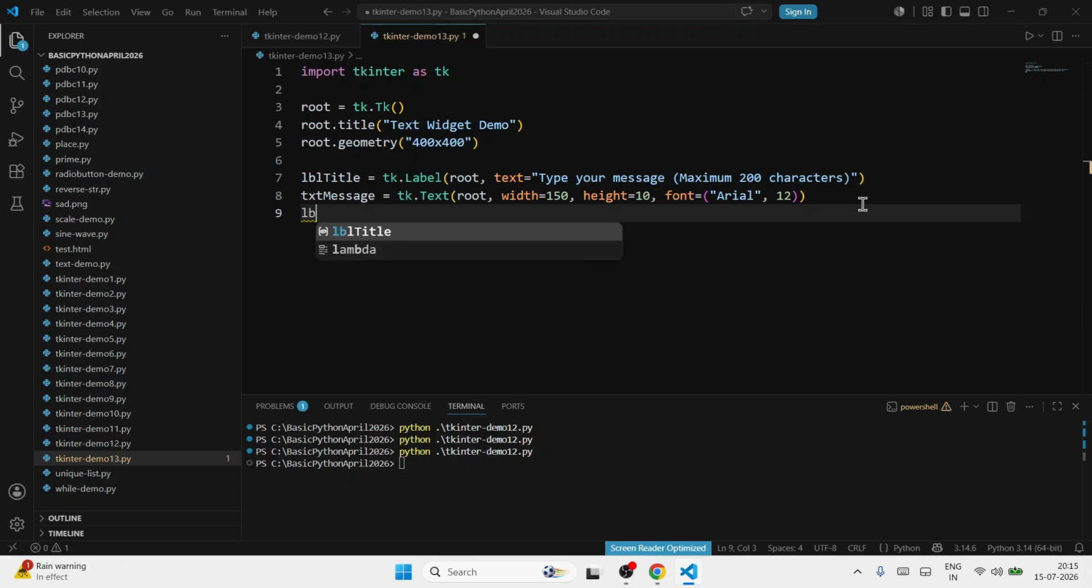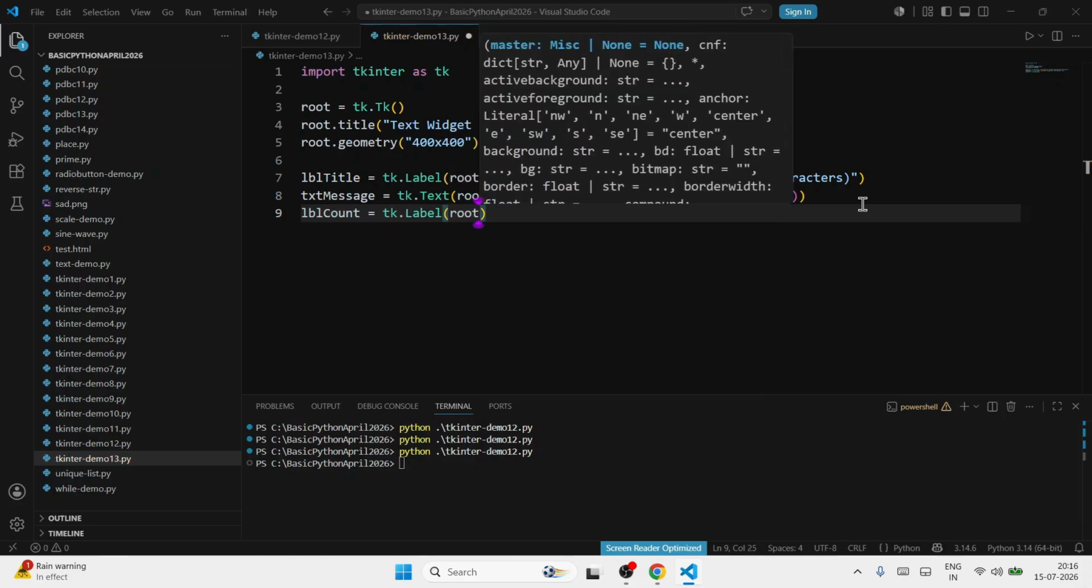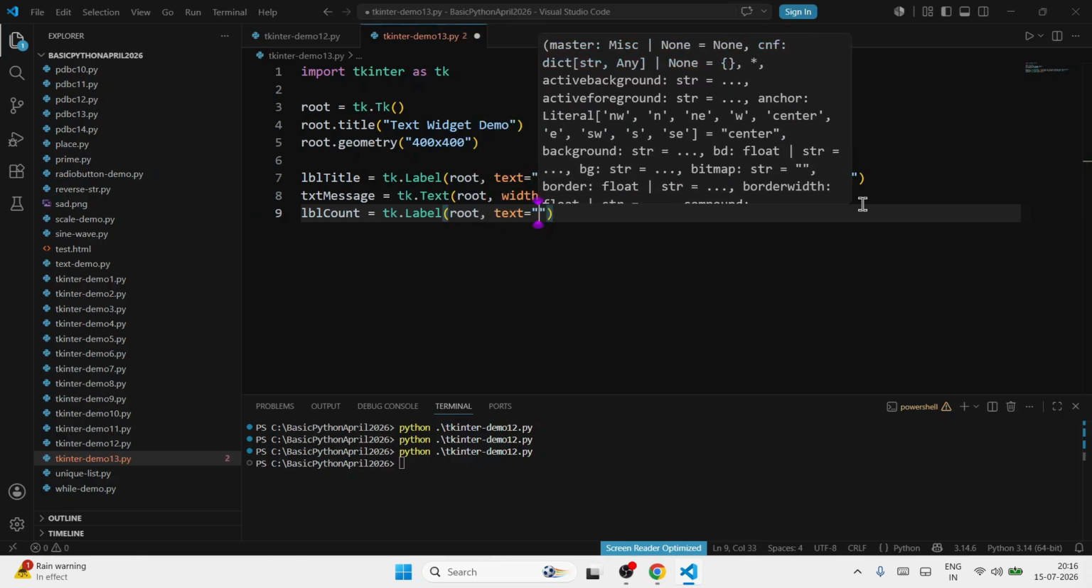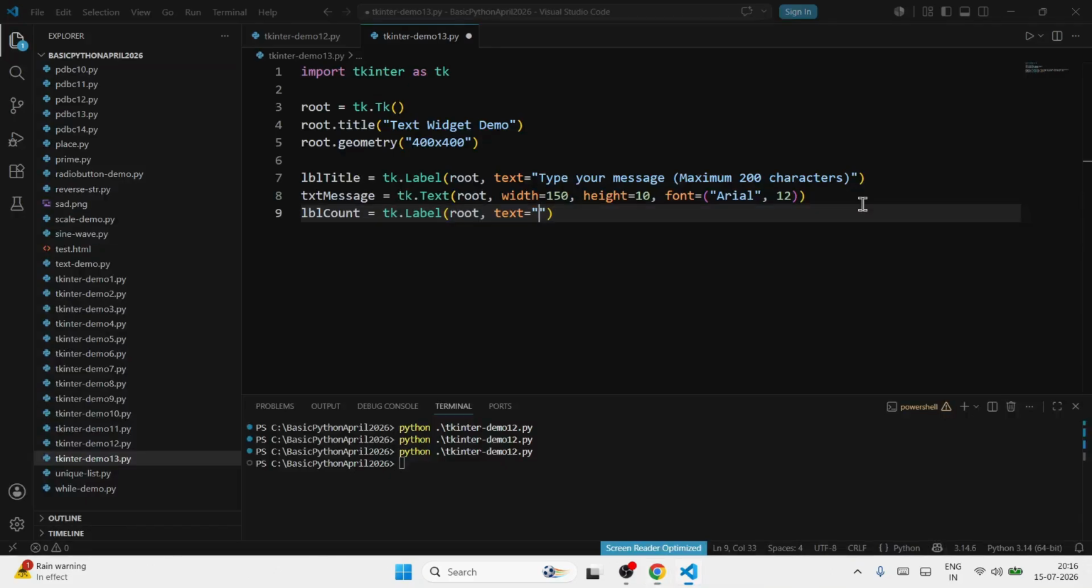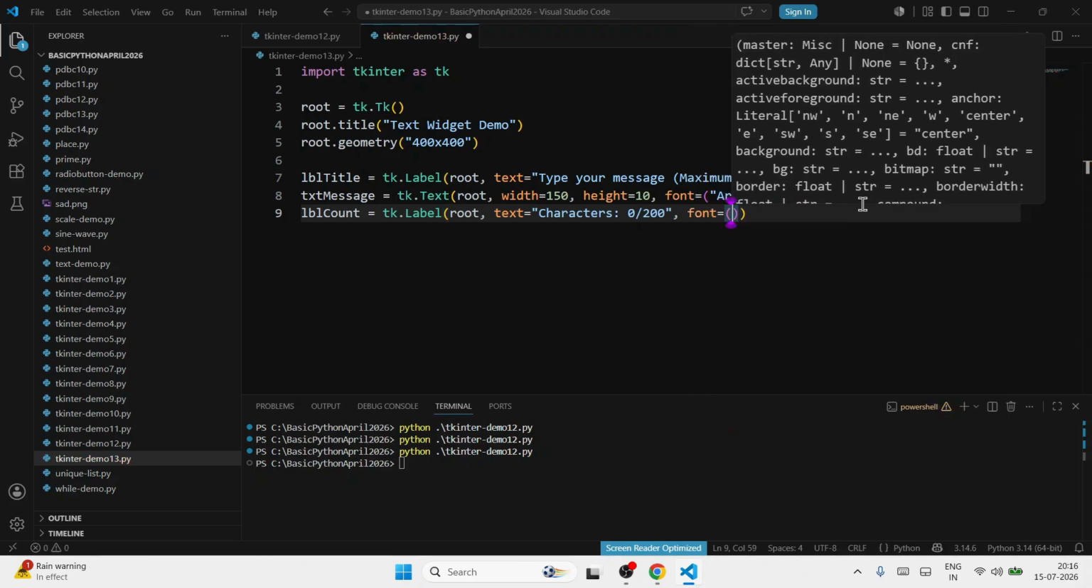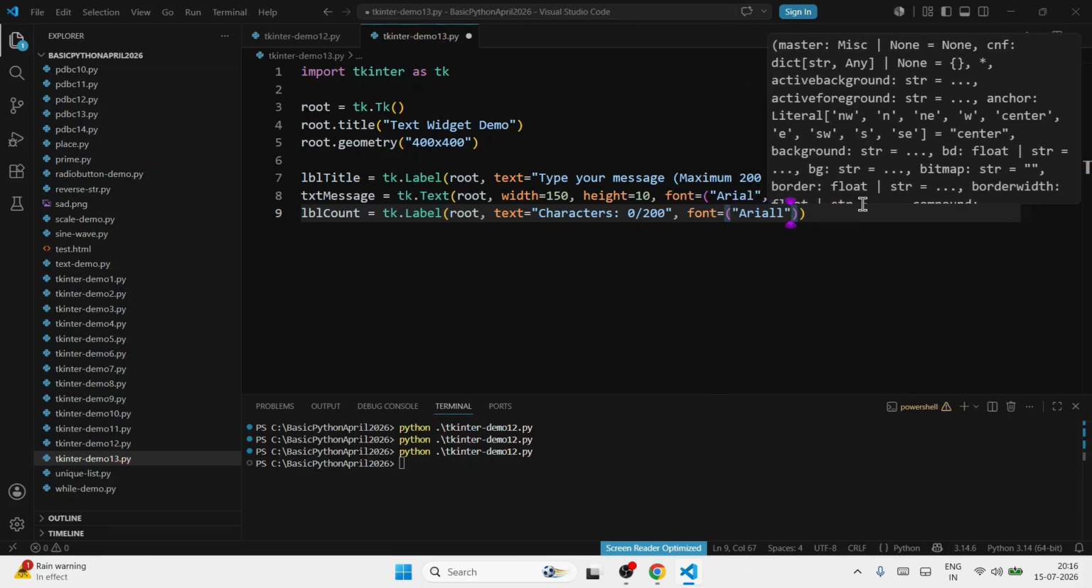And then again one label we will give called lbl_count. tk.Label, root, text, characters colon, initially 0/200. Here also you can give font like Arial, then the size, suppose 15, then bold.